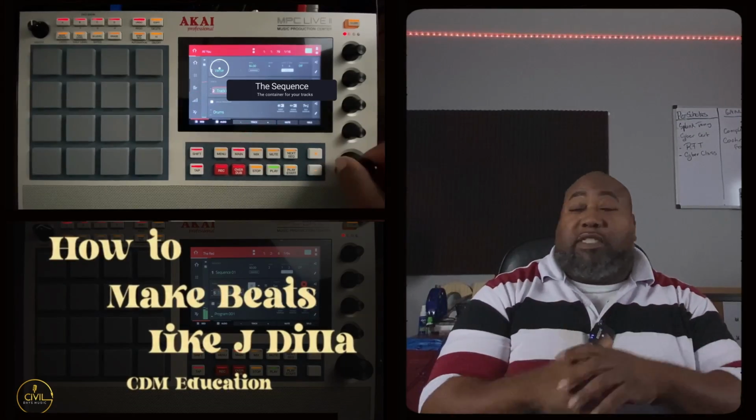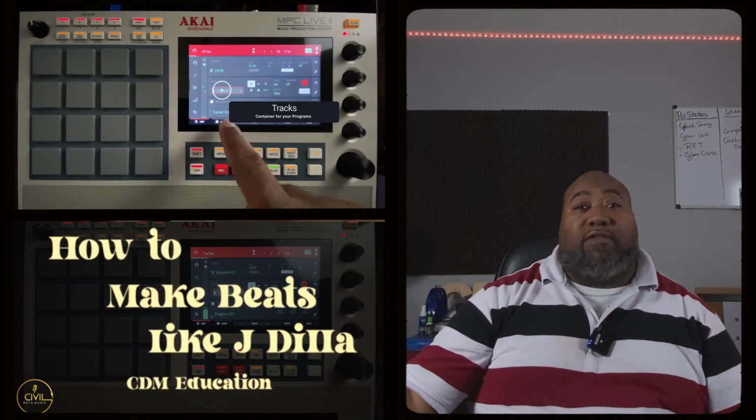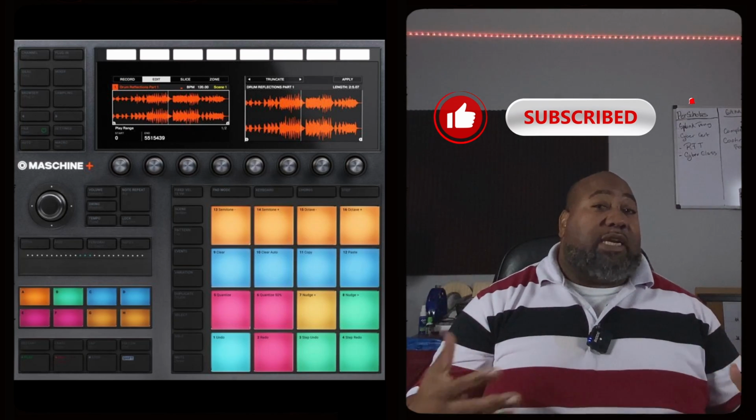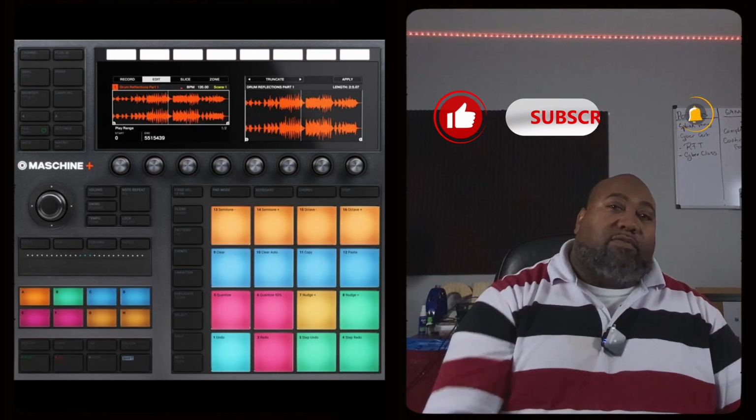All right, everybody, I know you've been seeing me working in the MPC Live 2 for a while, but I kind of went back to the Maschine Plus, and I've been noticing there's a couple changes since the last update. So let's get into what I found out.